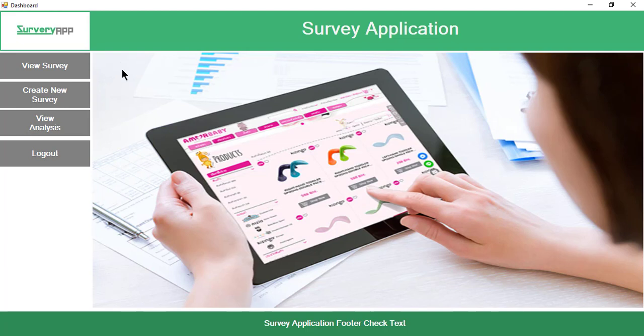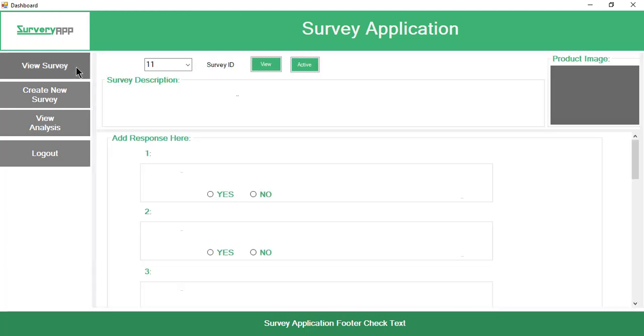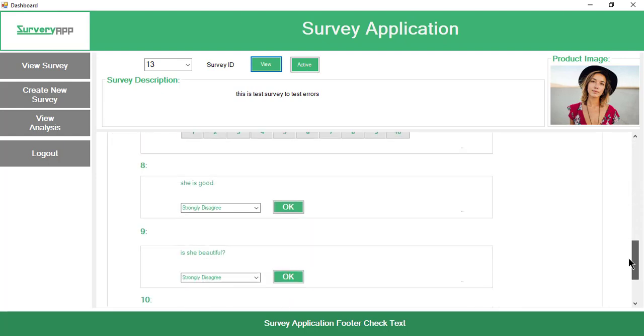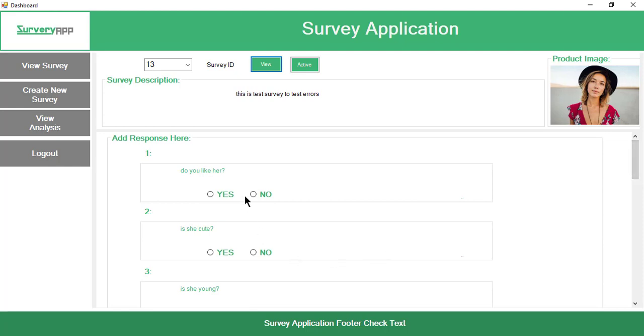So first of all, we're going to use this option, right? Okay, so if you see here on the first drop-down list, there are three surveys available for the admin with their respective IDs. So let's say the admin is going to view the survey number 13, you click on view, and here are the survey details, the product image. It's an interesting product, by the way. This is a test survey to test errors. This is the description, and here are the options and responses. So you click yes, no, and all the things, right?